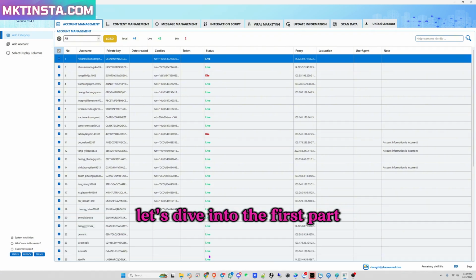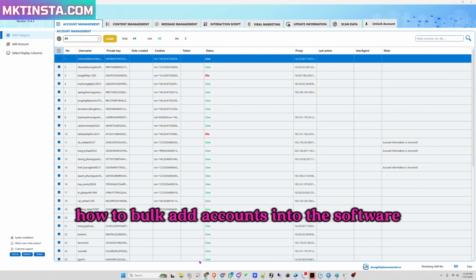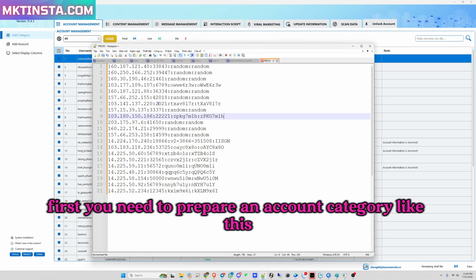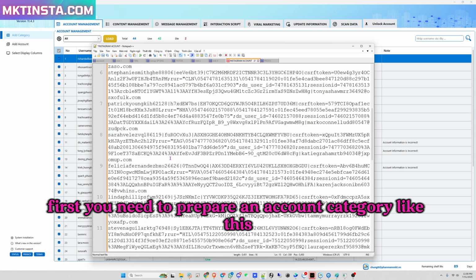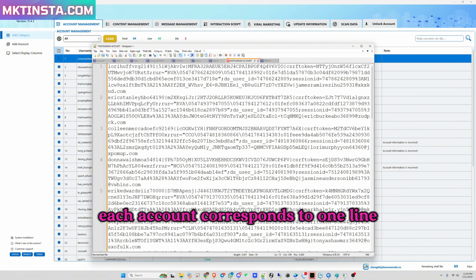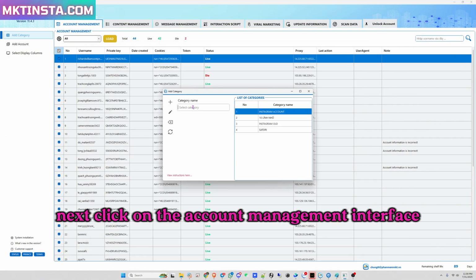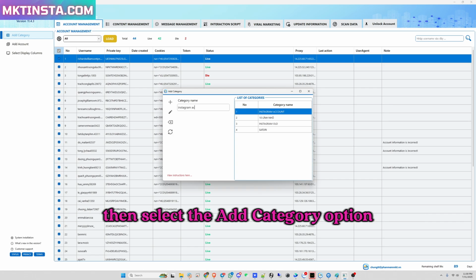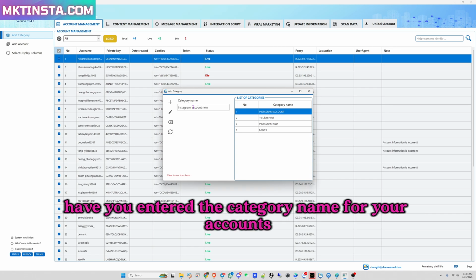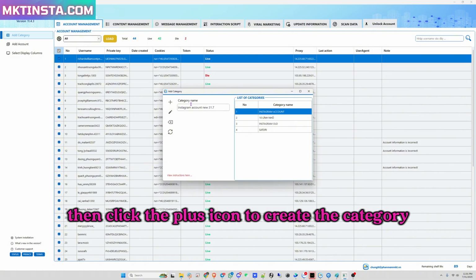Let's dive into the first part, how to bulk add accounts into the software. First, you need to prepare an account category like this. Each account corresponds to one line. Next, click on the Account Management interface, then select the Add Category option. Have you entered the category name for your accounts? Then click the plus icon to create the category.